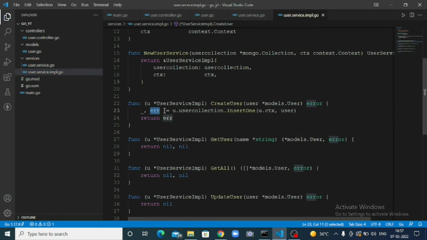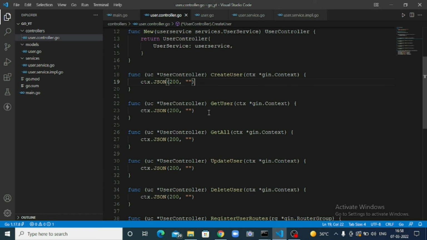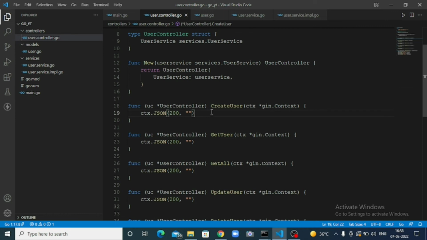I have created a variable with the name err. If there is an error, we are returning it. So this is the logic of inserting a user. In the controller, we will call this particular user service method of creating a user. So this is the one.